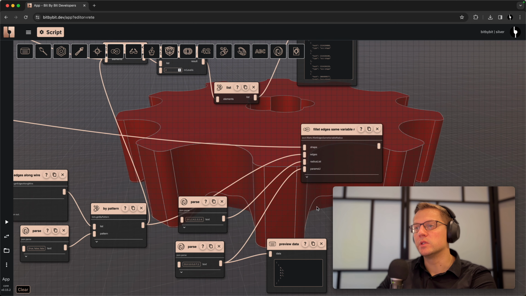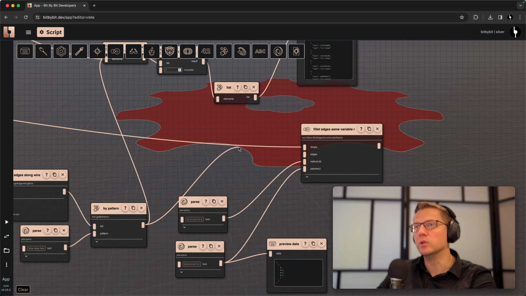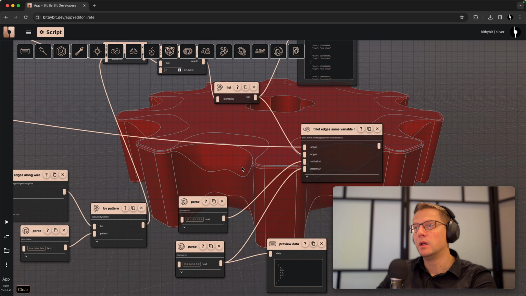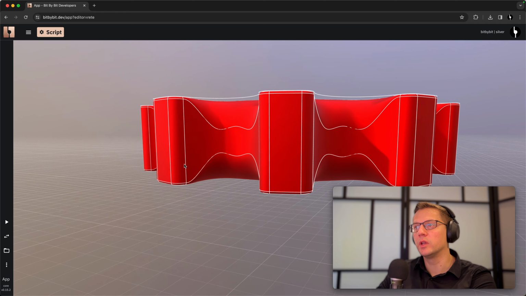So now instead of providing only the bottom edges, we will provide this unified list of edges, and it will compute, and voila, now we've got this intricate shape.